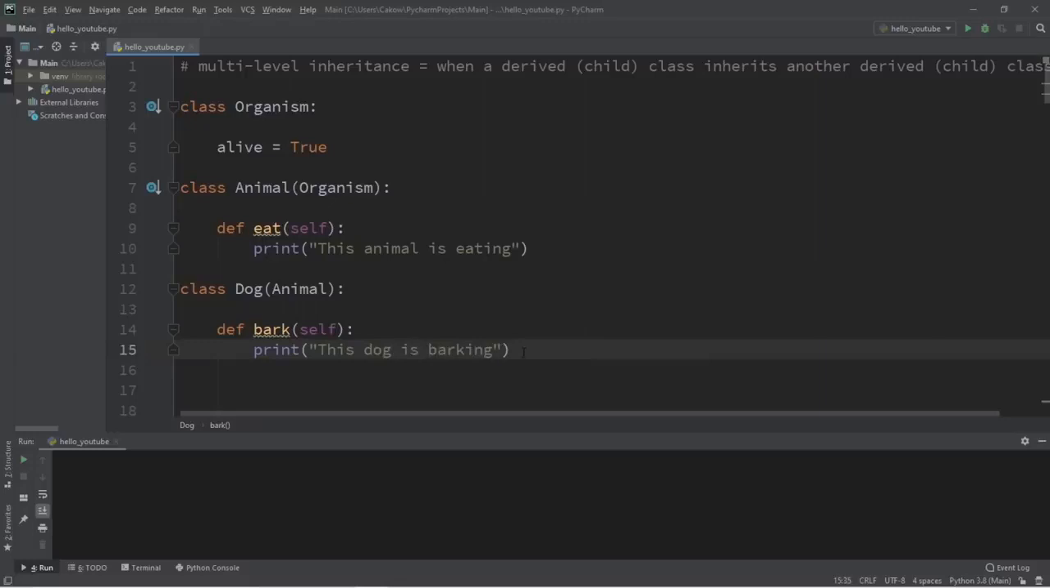Okay, so what we just did here is multi-level inheritance. We had a derived child class inherit from another child class. So it's kind of like this dog class is the child, animal class is the parent, and then the parent of the parent class would be like a grandparent, right? And then if you added another layer on top of that to this hierarchy, well then the parent of the grandparent would be like a great-grandparent. That's how I think of it, at least.